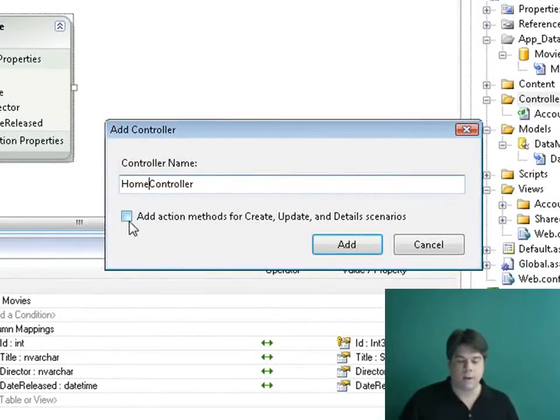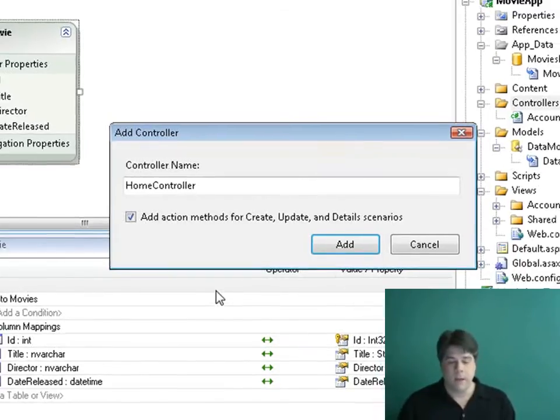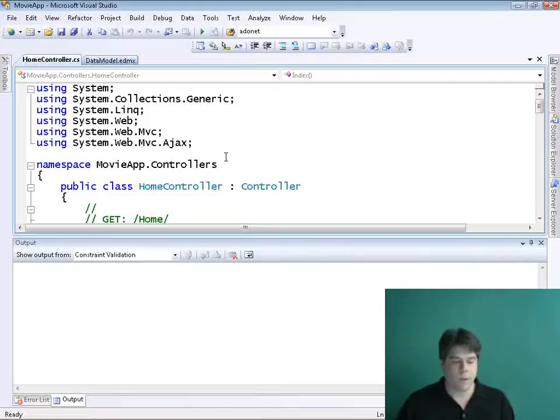Notice there's a checkbox down here. I'm going to check it. What that'll do is it'll automatically add stub methods for common database operations: listing database records, creating them, showing details for them, and editing them. So I'm going to click Add. I've got my home controller. Let me close this window down here at the bottom.